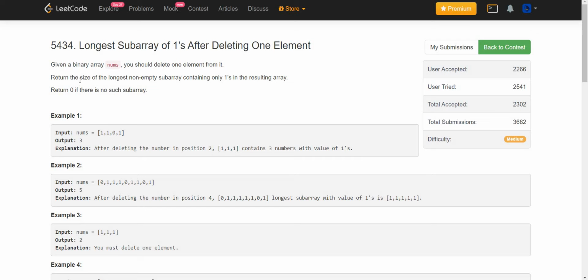And here we are with the very first problem. Actually, this is the third problem which is asked in the contest, but I will go through this problem first.